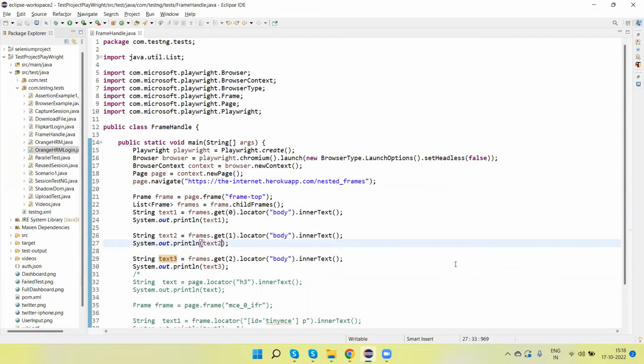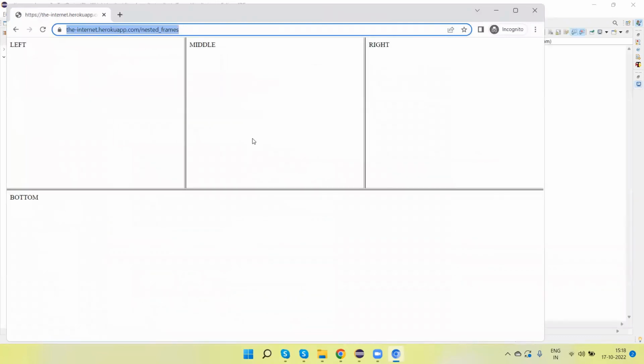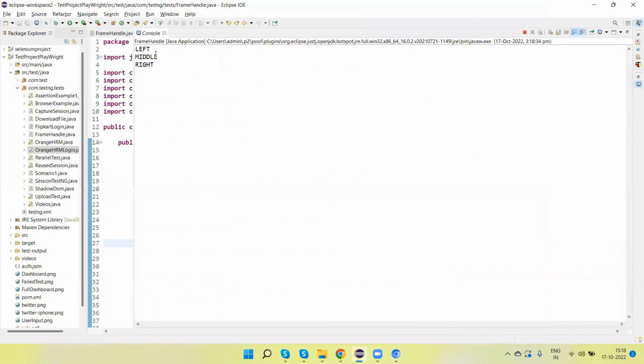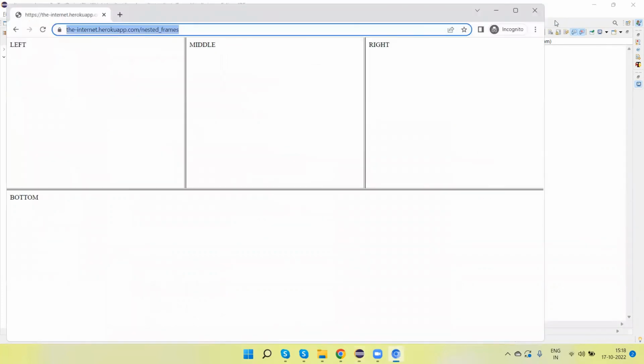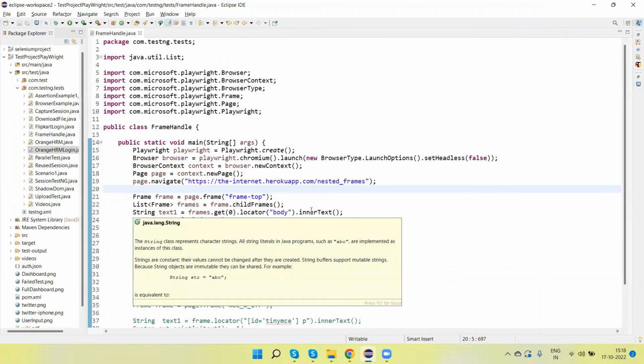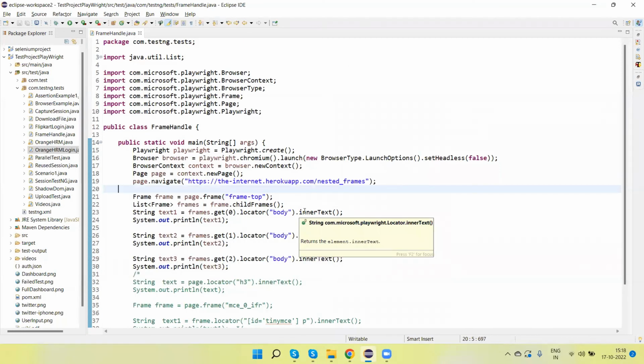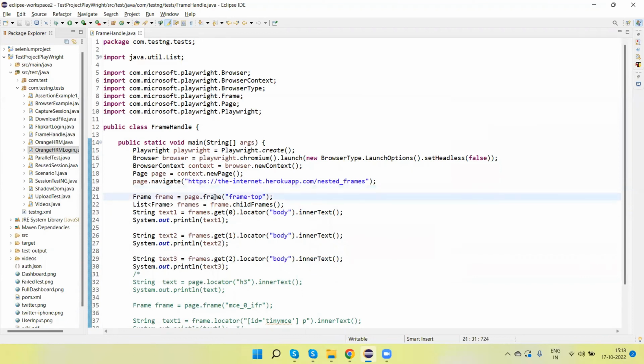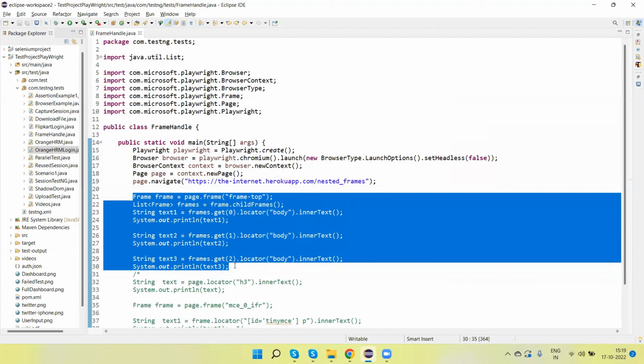So now the test is running. It launches the browser, and if you go to the console, you will see left, middle, right. These three texts it captured. But if I try to capture directly, it will not work. We need to handle the frames using the page.frame methods. Hope this tutorial will help in your project, and you have learned how we handle frames using Playwright.